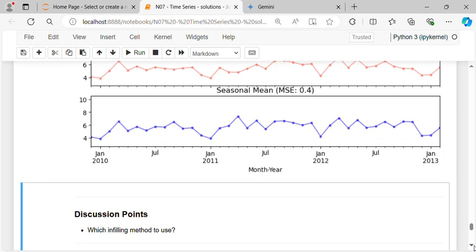And we get this. So which infilling method to use? The linear interpolation method is to be used because it gives the lowest mean square error.